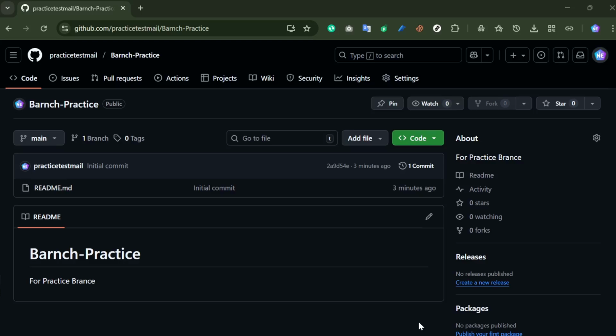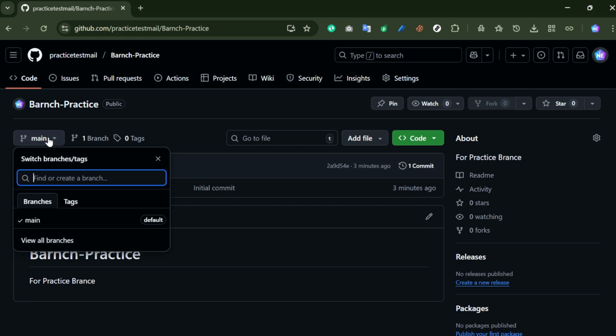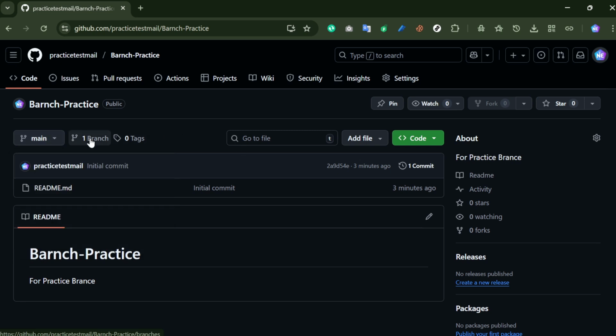In today's tutorial, I'm going to show you how to create a branch in GitHub. Branching is a key part of version control, and by the end of this guide, you'll know exactly how to create and manage branches with ease. Let's get started. First, head to your GitHub repository.